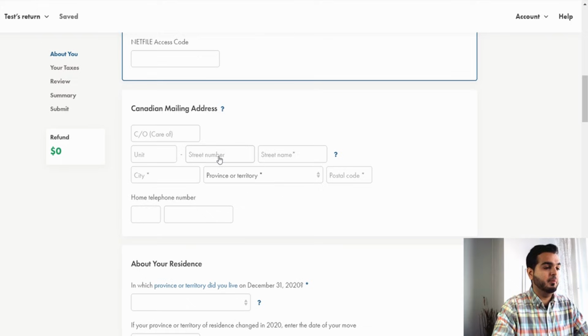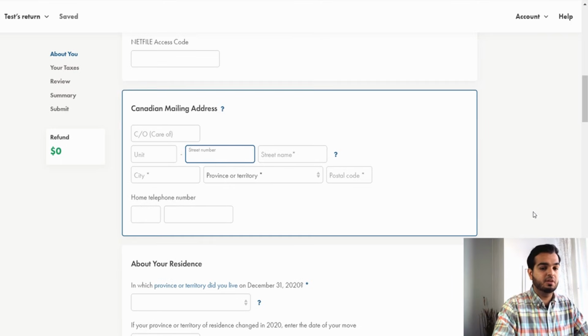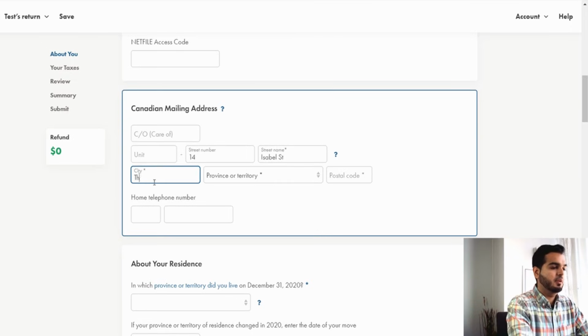Okay, let's put in the mailing address. Shah Rukh Khan lives on, where does he live? 14 Isabel Street, City of Thunder Bay, Ontario.